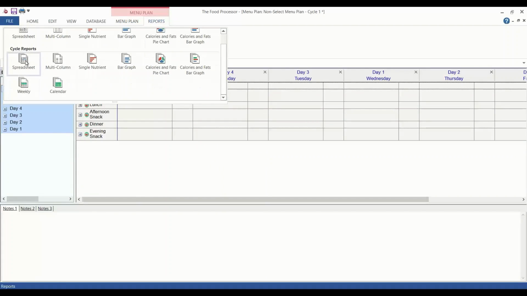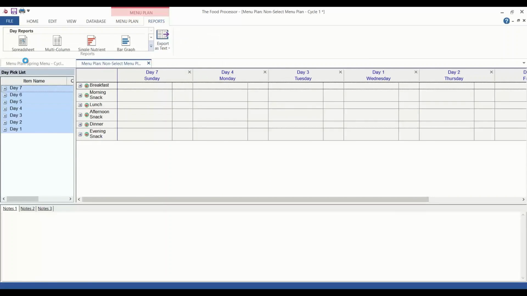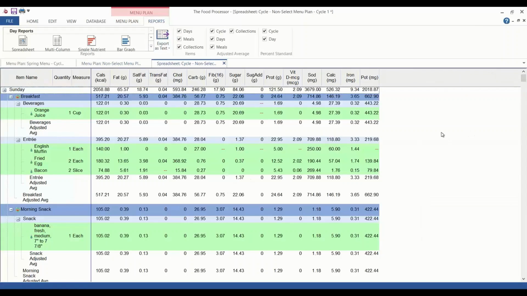And we have a variety of reports. So we have our spreadsheet report. And this is a very important report to look at when looking to see if there's any missing values. So it's our detailed report.